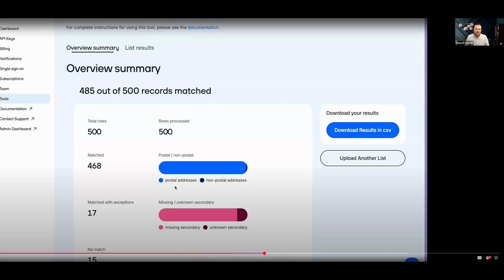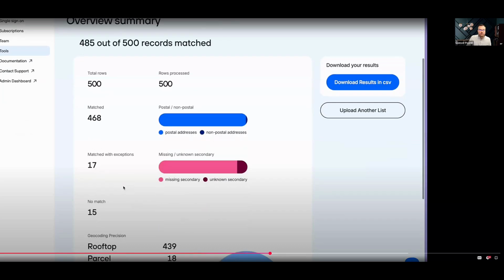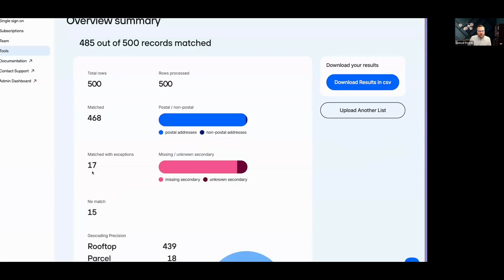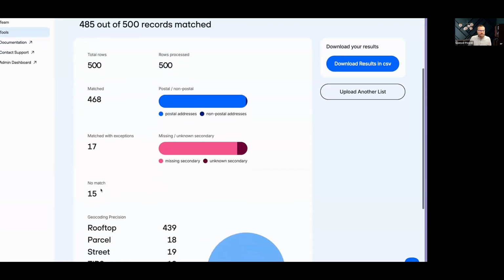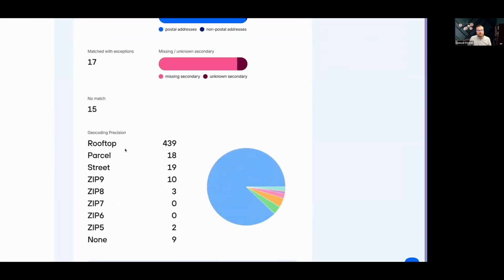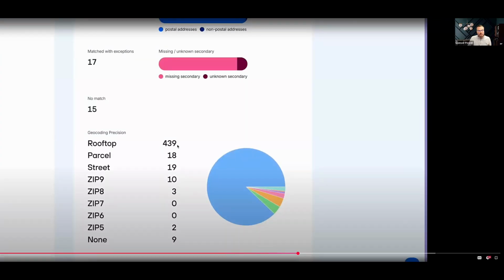So that's that first bit of information there. For matched with exceptions, again, it's the same thing. Might want to take a look at those secondaries. And then, of course, my no matches has gone down because we have those non-postals. The biggest thing is because I used my geocoding license, I now am seeing, with that same group of addresses, much more precise information. So now 439 of those 500 addresses, I have rooftop precise location data.